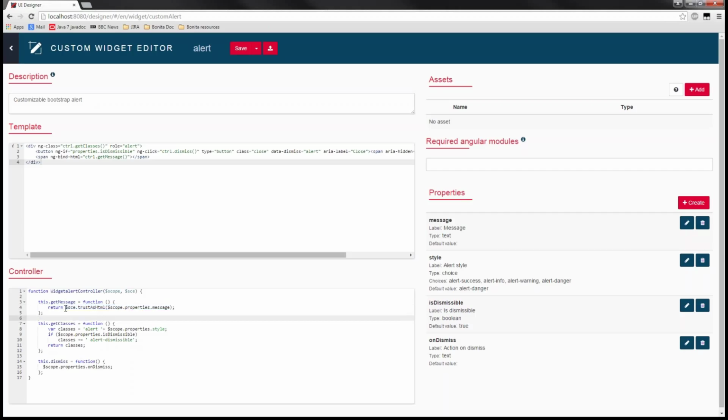This sc trust as HTML, sc is a security service from AngularJS. It trusts the provided content as HTML. So the value of the property message of my custom widget is interpreted as HTML and injected in my message directly as HTML. So if I type the brackets, I'll write HTML tags.